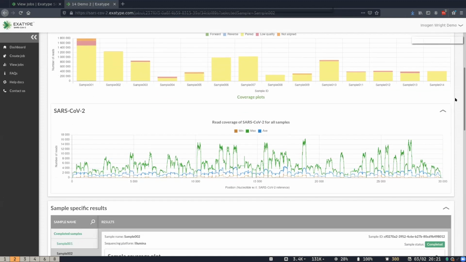Then the next tick we want is the read coverage of the SARS-CoV-2 genome for all samples. So along the x-axis here is just my position in the SARS-CoV-2 genome. And here you get for the entire run, your minimum, maximum, and average coverage. So your maximum coverage is floating around sort of 14,000 at the top. And minimum coverage, there are a few dropouts that you can see here, but your mean coverage is actually pretty good. You're well into the thousands. So this is actually a pretty good sequencing run that we've got here.